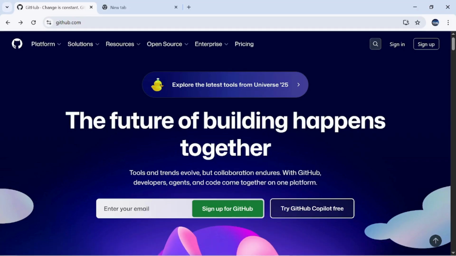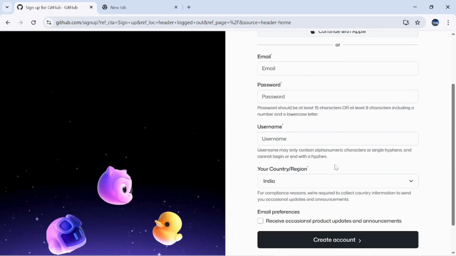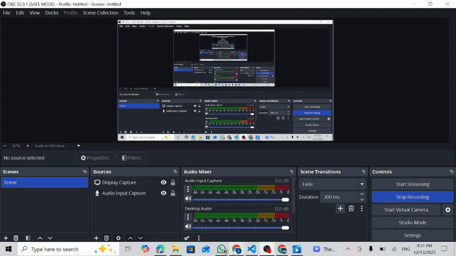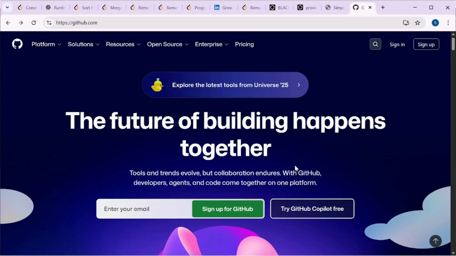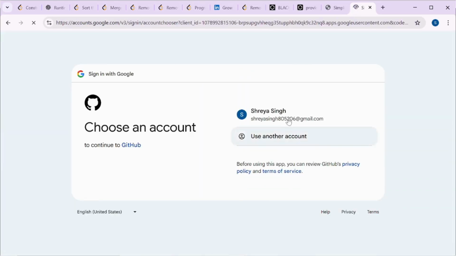So we have to go on the sign up page of GitHub and click the sign up option. Here we have two options, either we can continue with Google, or if you have an Apple device, continue with Apple. Or you can fill the following details and create your account. To create a new account, you have to click on the sign up option. Since I already have a GitHub account, I'll click on the sign in option. I'll go with continue with Google.